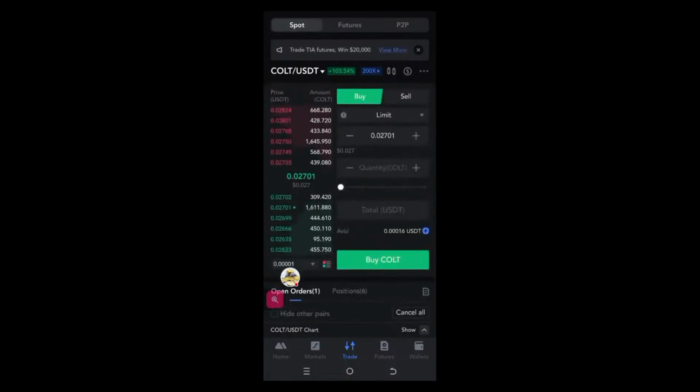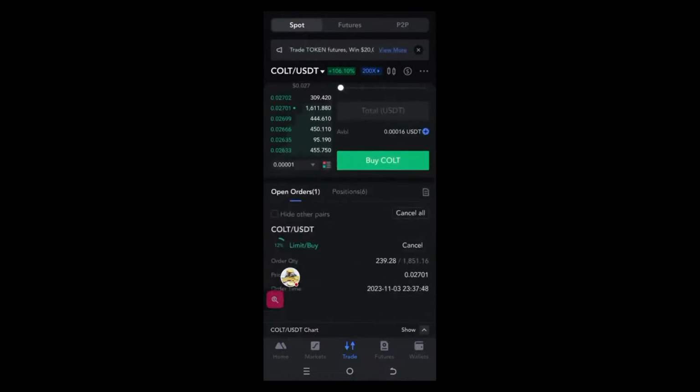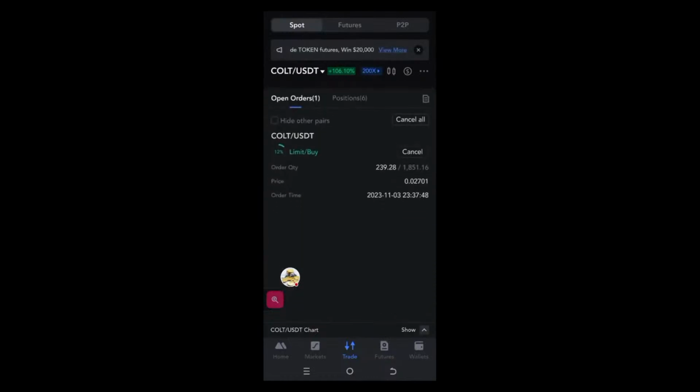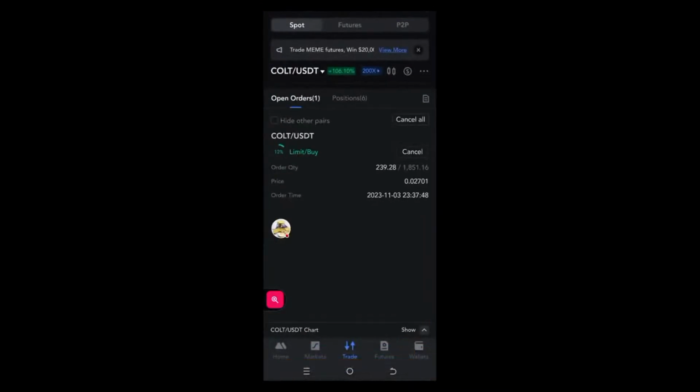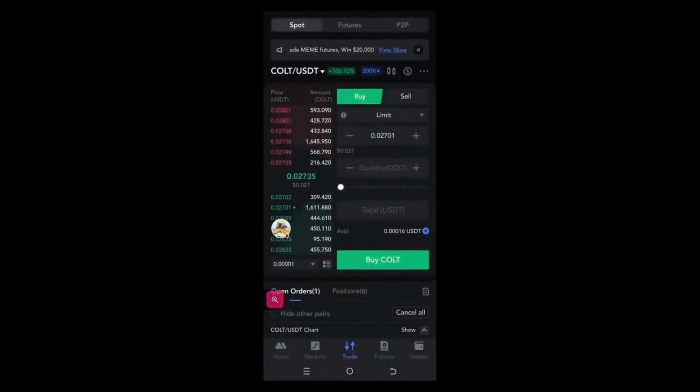What's the high one? I think the high one is 2735. Why is it such a high one? Okay, I think the reason is that it doesn't even have enough. We're trying to buy 239. Oh no, we're trying to buy about... Oh, this is it. It doesn't have that much. Only 12%. That was all we could get.